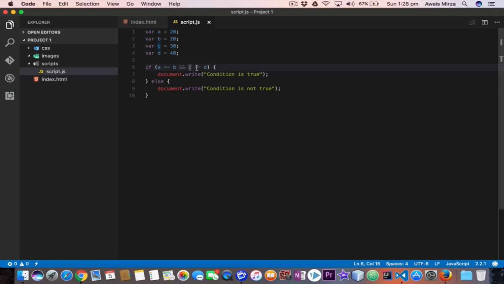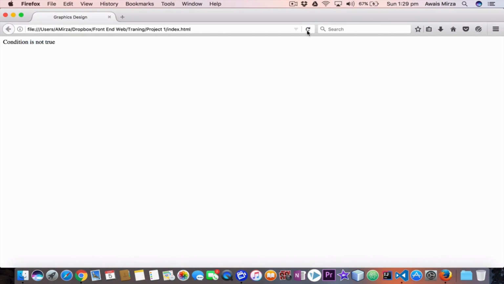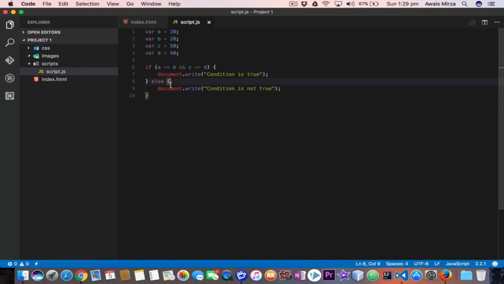And then C less than or equal to D. So if C is less than or equal to D, we can see that the 30 is less than 40, so that condition is true as well. Now I'm going to change this to, let's say, 50. Okay, now let's save the file, and now we should have the second condition executed. So let's refresh the page, and we can see that the condition is not true. Now this is the ampersand sign, which checks both conditions. So both conditions have to be true.